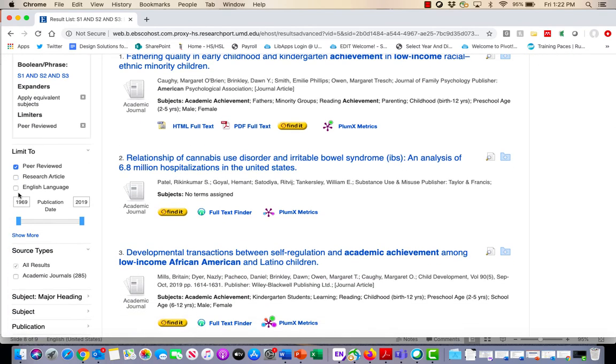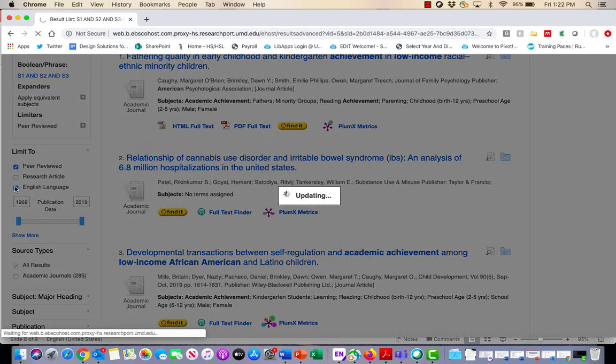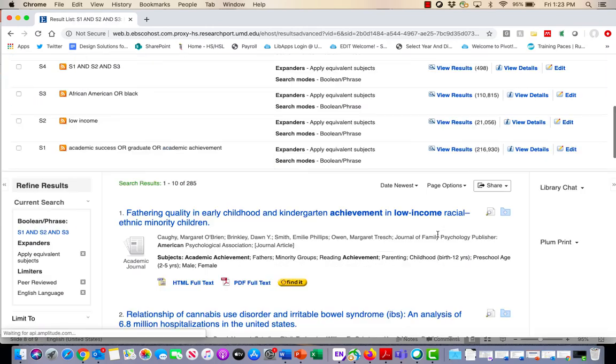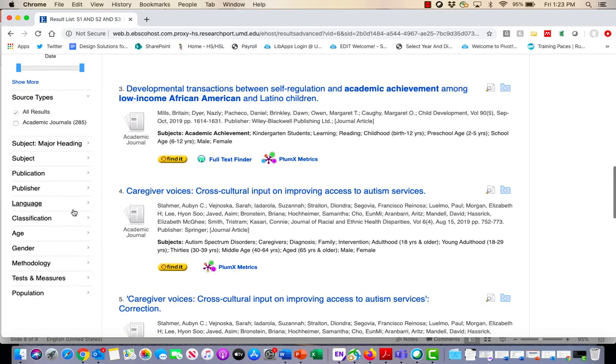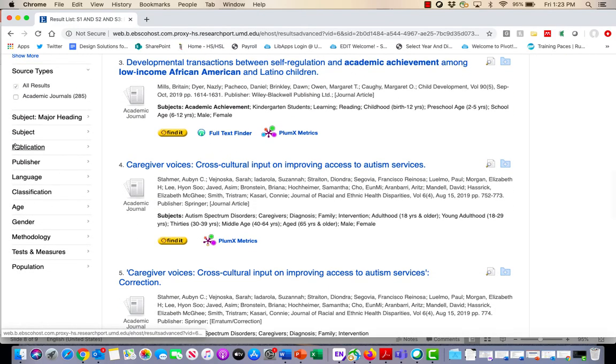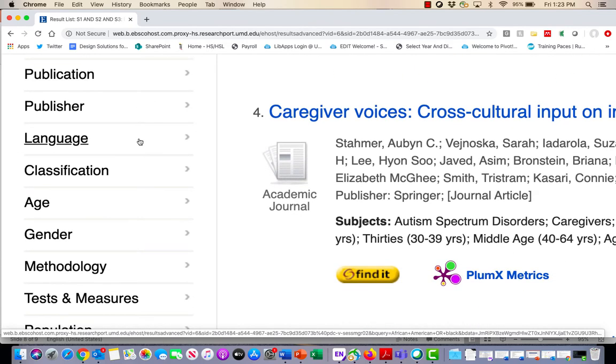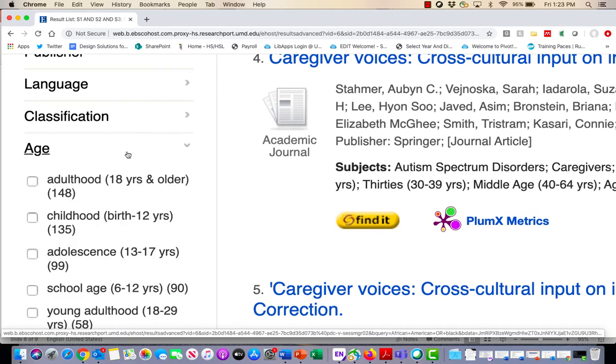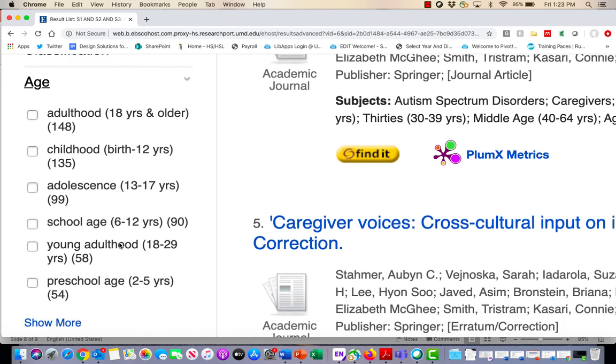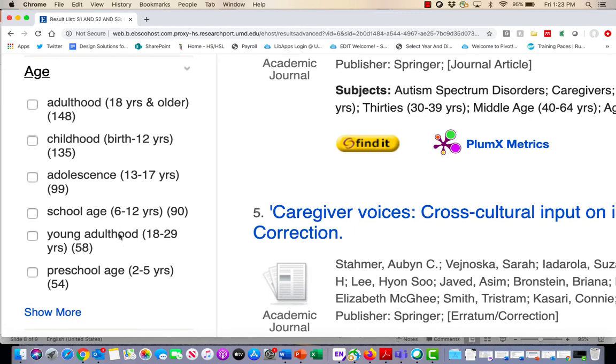Then I'm going to do English language. It's bumped us down quite a bit. So then further down here, for this particular question, you could do age and limit to youth. The academic achievement part sort of gets at that. But it looks like there's a fair amount of adulthood articles, so we could say adolescence or school age. And you can pick more than one of those.